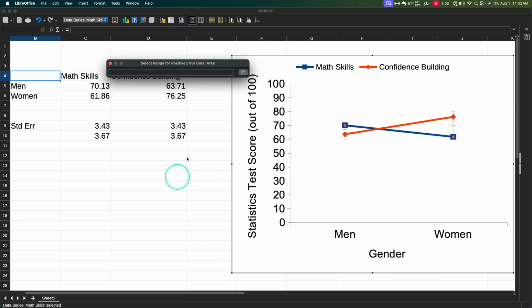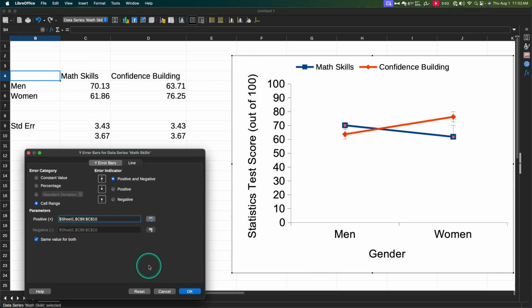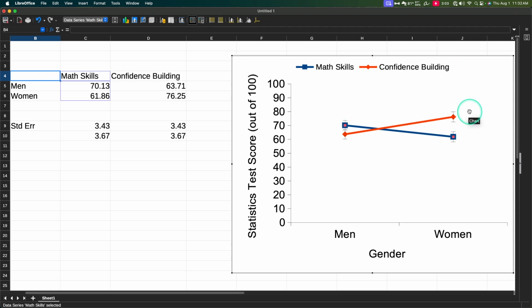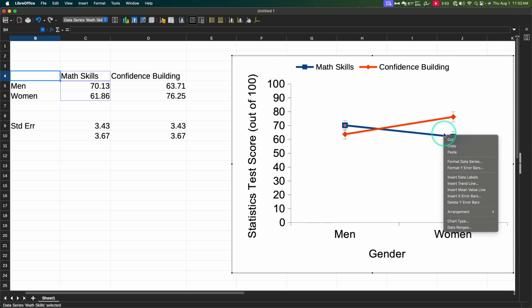That would be amazing. And then we're going to go to select the range and we're going to go down the math skills column. There we go. It puts the same values in for negative as well. And we're going to hit OK. And then boom, there we go. We have it in there. Awesome.